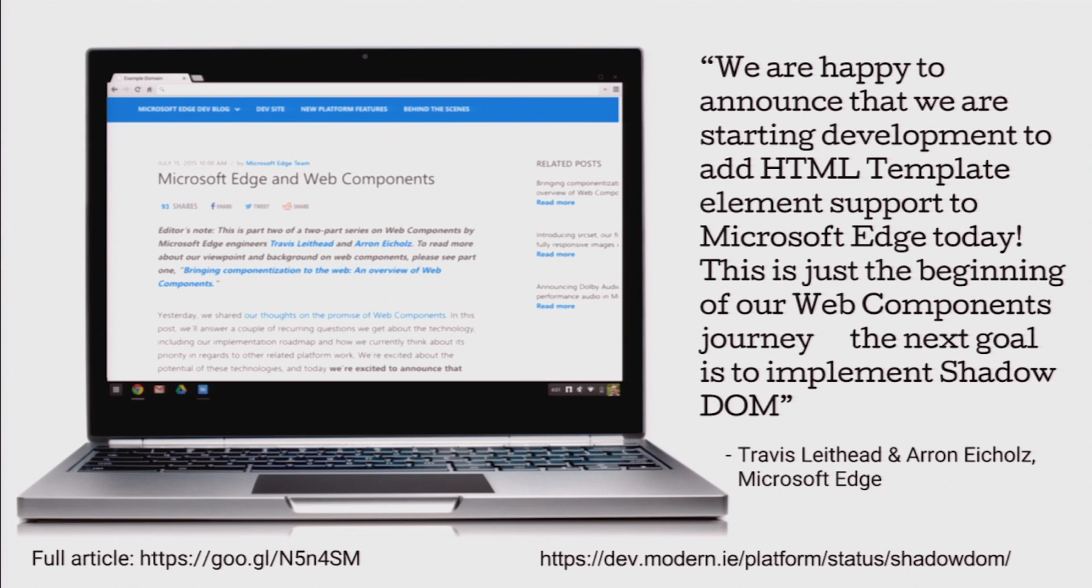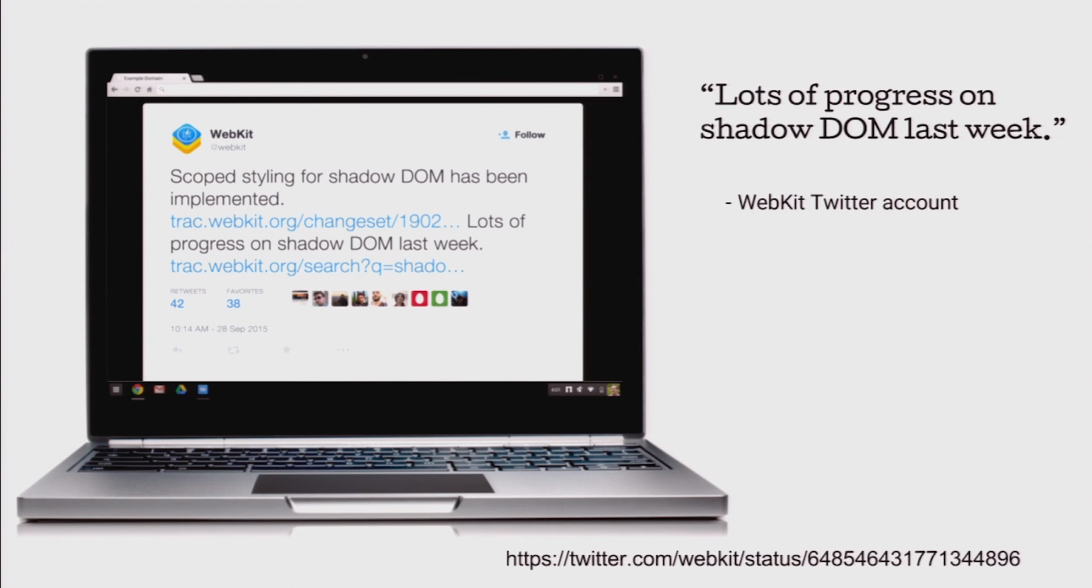Microsoft has also been working hard on web components as part of Edge. Here's a representative quote from Microsoft about template element support and a few other things. And the WebKit team have been making considerable progress lately. They sent out this tweet back in September, and since then they've been doing a lot of work around Shadow DOM in particular, getting that natively implemented, which is great. So we're making tons of progress, but there's more to the story of web components than just new standards.